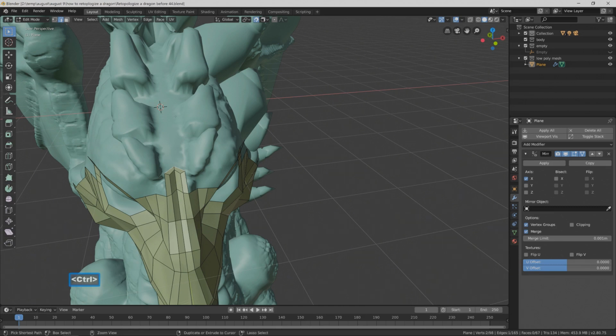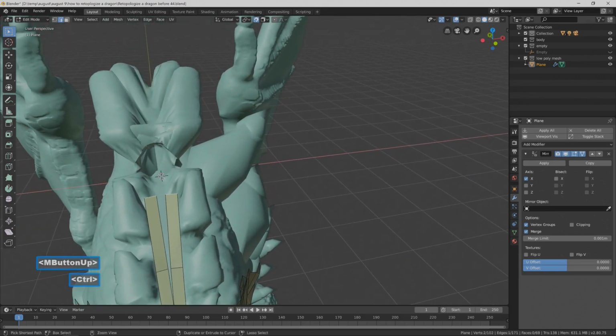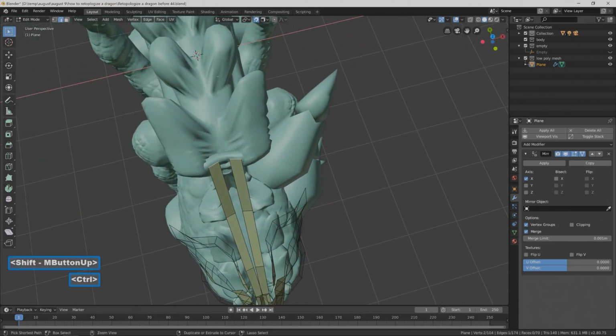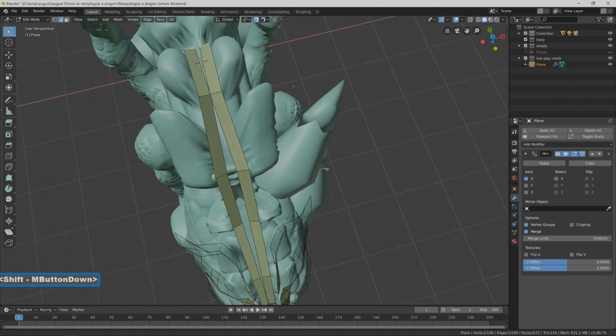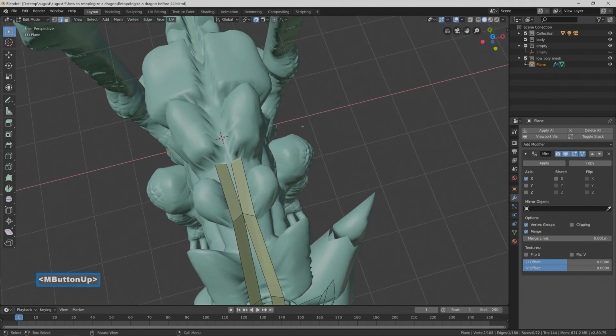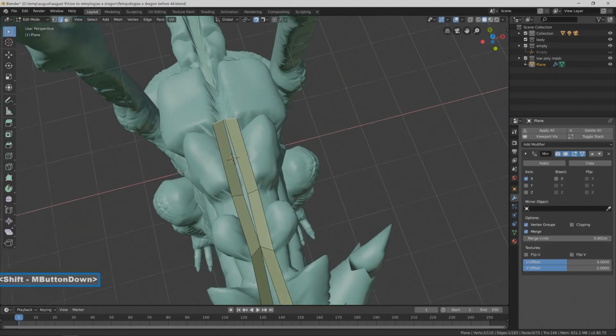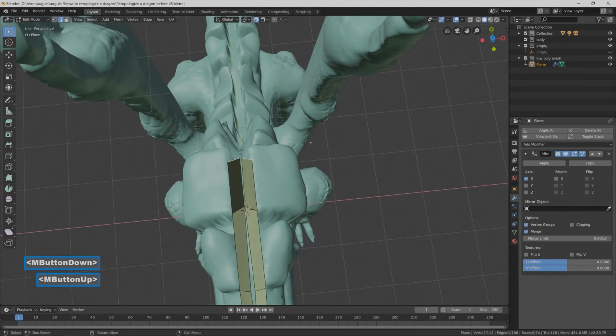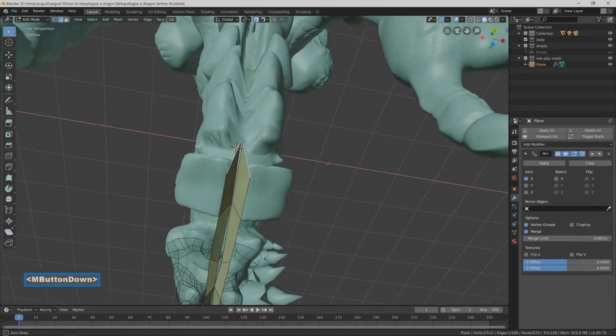So I'm going to hold Control and then I'm going to right click. Holding Shift as well as the middle mouse button to pan. Holding Control and then right clicking. Holding the middle mouse button to rotate the view. Holding Control again, right clicking. Then let go of Control. Hold Shift and the middle mouse button, holding Control again. Holding Shift, let go of Control. Okay, I'm holding the middle mouse button to rotate, just trying to get a decent view.